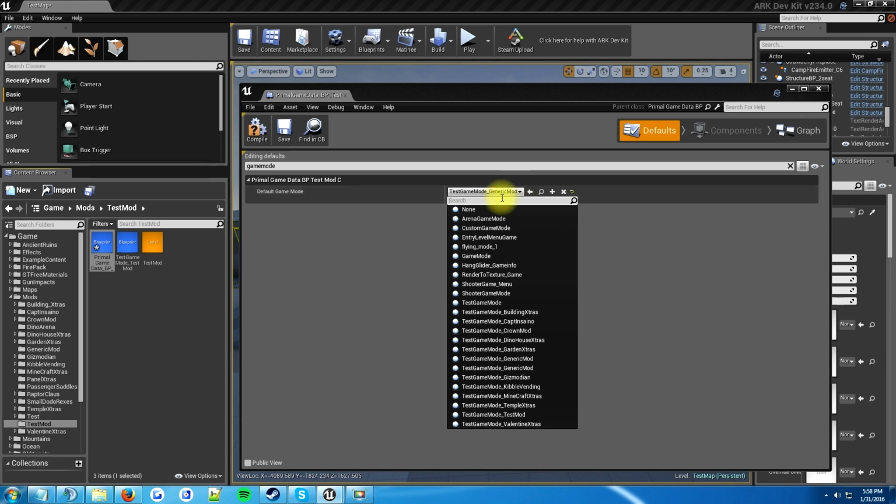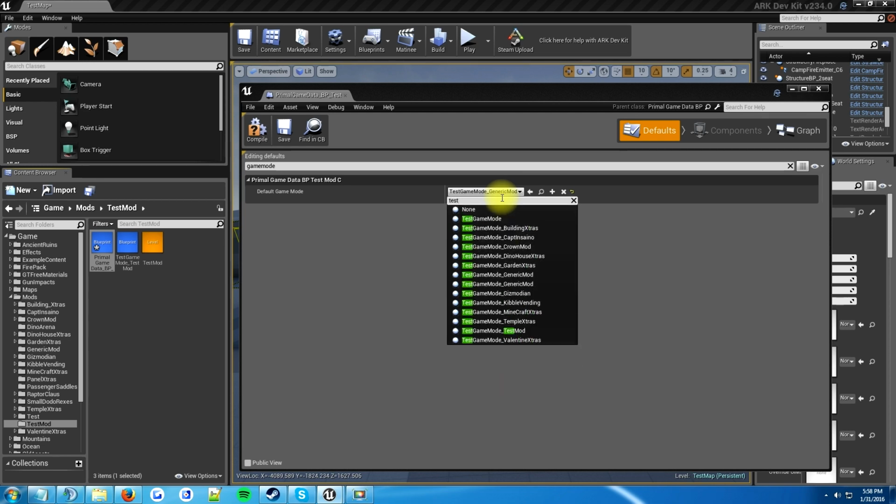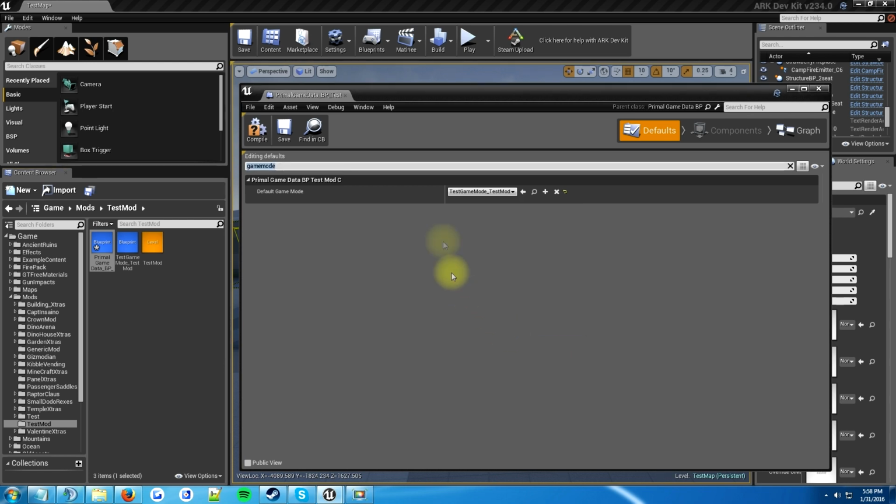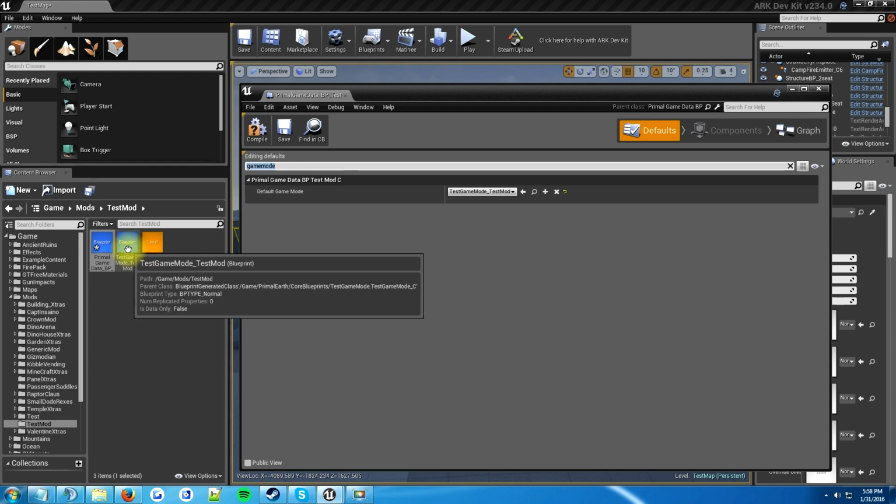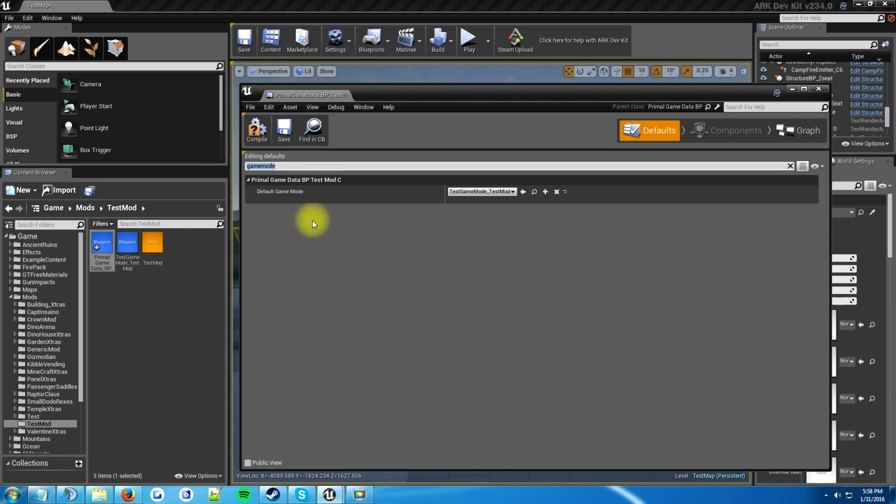Alright. Now we're going to look for our test mod that we made folder. So just type in test or whatever you named yours. And now you see we have test game mode test mod. That's what we're looking for. That's this file right here. You're basically just linking all the files together so the mod loads correctly. And then you just click save.